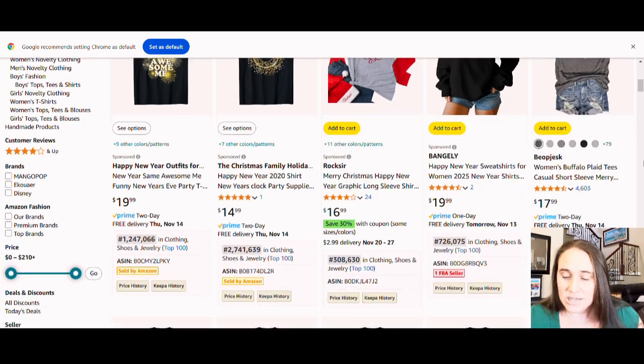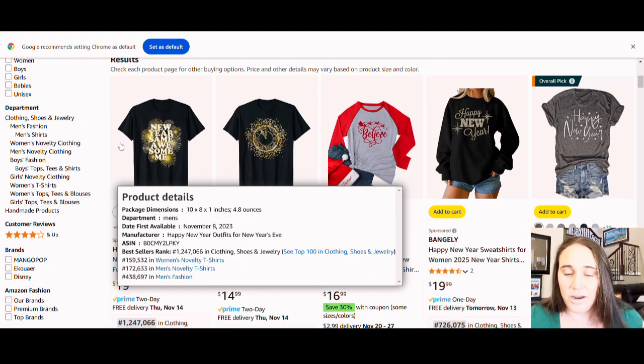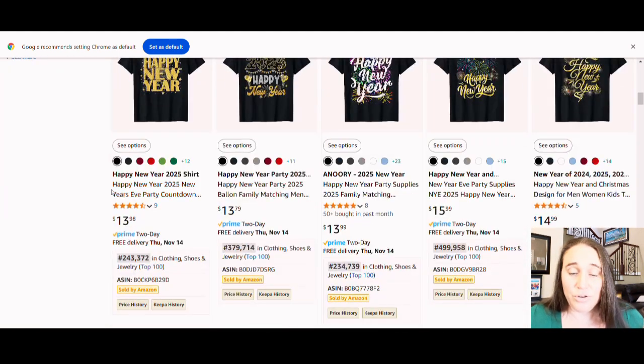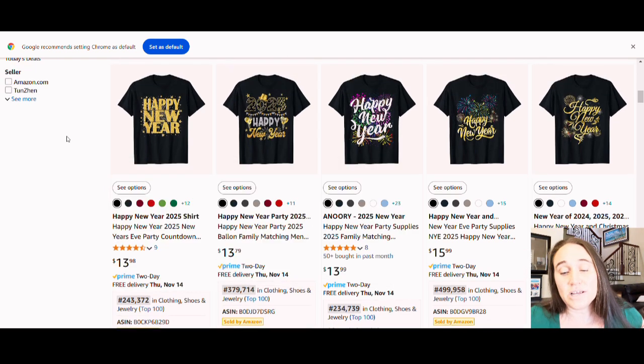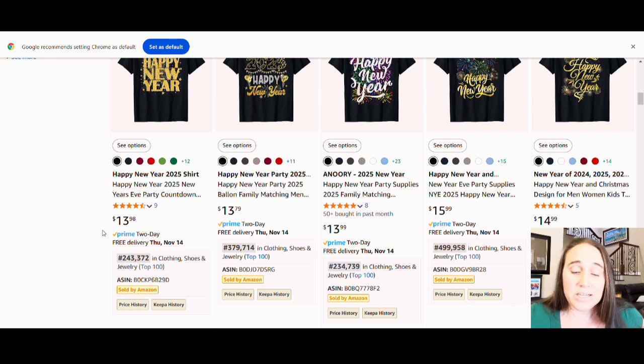We can see some of these are sold by Amazon, some of them aren't, but the ones sold by Amazon, we've got Happy New Year's outfits, New Year, same awesome me. That's what that one says. So they used a long-tail keyword there. Here is one that just says Happy New Year. And we can see a lot of those golds and blacks are really popular. This one's priced down really low, but it's got a lot of sales. So this one is doing really well and it's priced really low. In fact, all of these are priced in that $13 range. One at $15, $14 there, but they're all priced pretty low, all the ones that are selling.